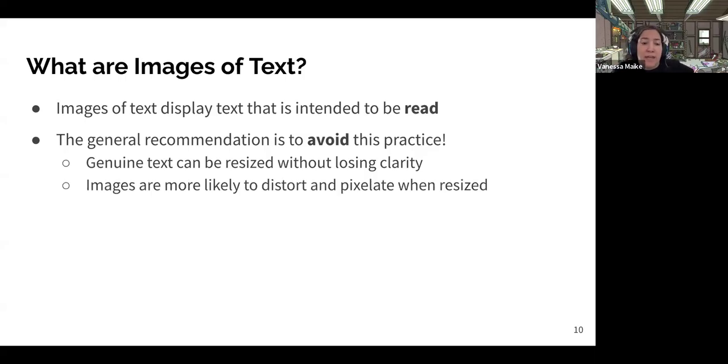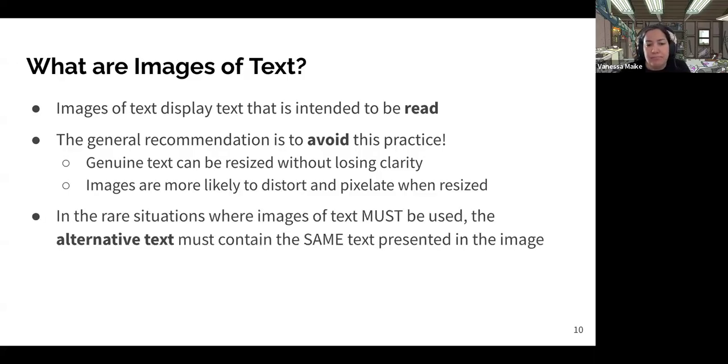So when you have an image instead of a genuine text, it's more likely to be distorted and or pixelated when you resize the image. And if you need to change colors or anything in the text, it's going to be extra difficult if you don't have a genuine text.